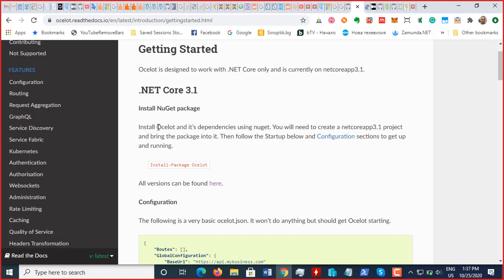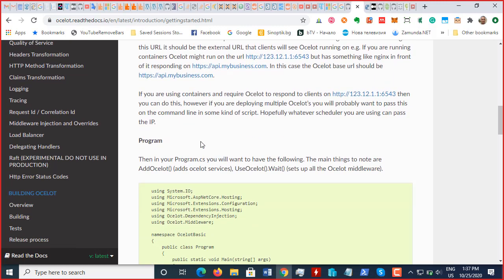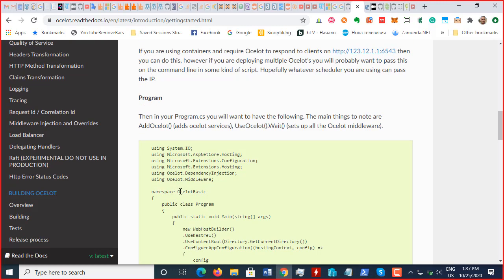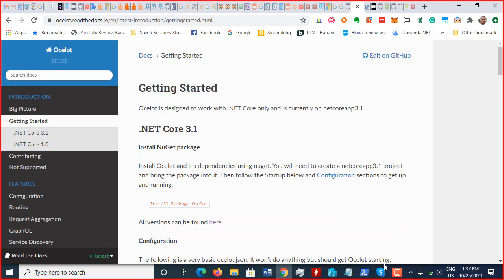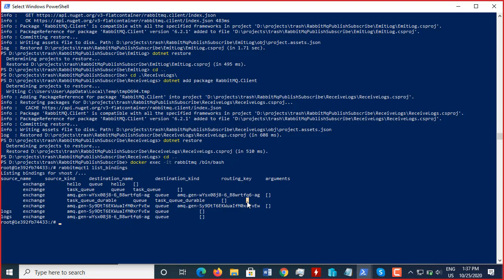So what I'm planning to do actually is, let me see here, Ocelot Basic. This is how I'm gonna call my application, and I'm gonna use again not Visual Studio Prime, I'm gonna use Visual Studio Code. In the trash I'm gonna say .NET.